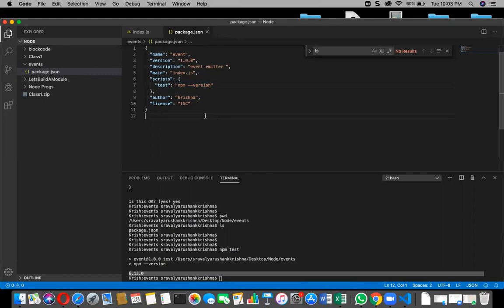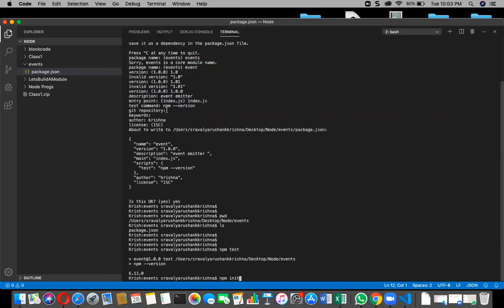So, what was the command again, sir, for this npm init? What was the command to create events? No, there is no other command. It's npm init, right? Oh, that's it. So with that I have created this. I thought there was some extra command like npm init event, like how we did npm init fs. No, no, I will come to that.